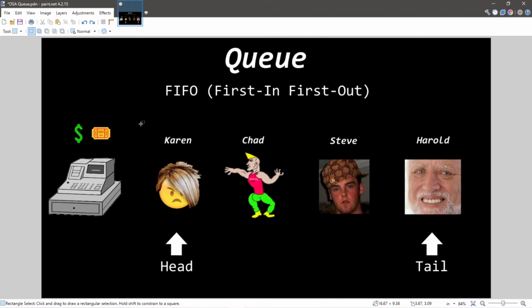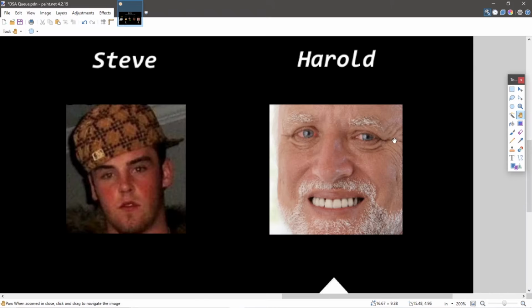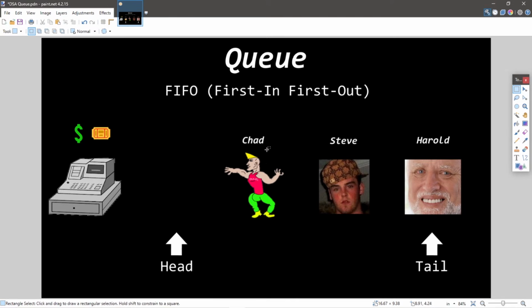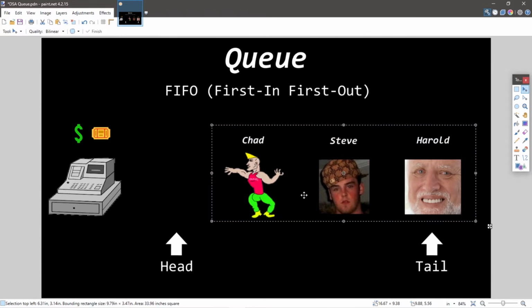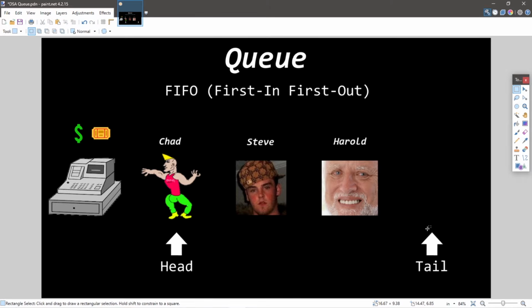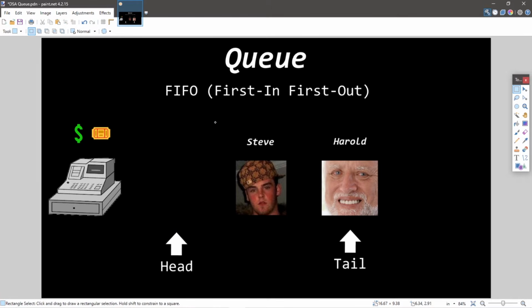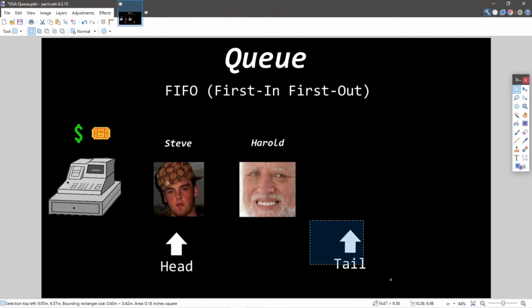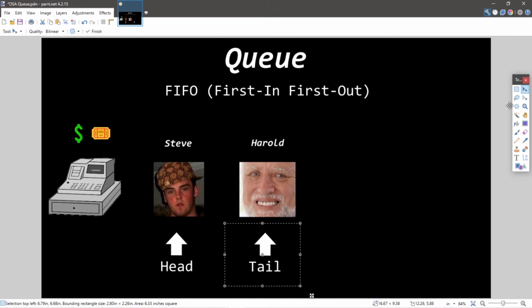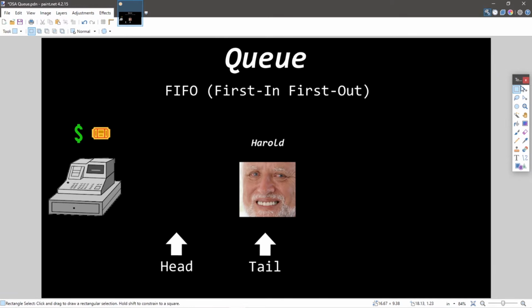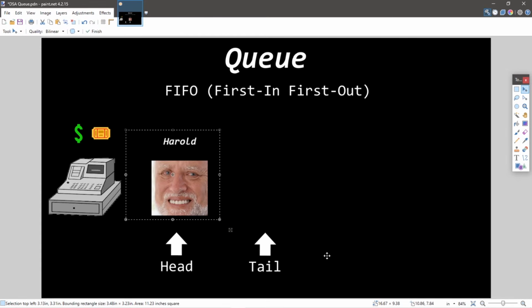So Karen is at the head of our queue, our line, and Harold is all the way at the back, our tail. As you can see, Harold is very anxious right now. Once Karen has been defeated, Chad will move to the head of our queue. So Chad will now be helped next, and Harold will still be at the tail until somebody else enters the line. Once Chad has been helped, he will move out of our queue, and Steve is at the head now, and the tail will move as well. And then once Steve has been helped, Harold is the only one currently waiting in line for his tickets. He will be at both the head and the tail of our queue.